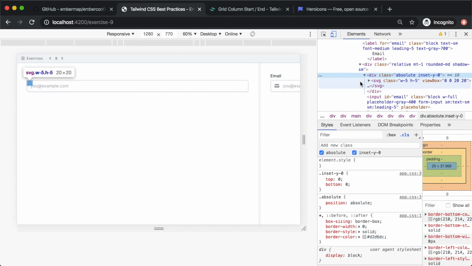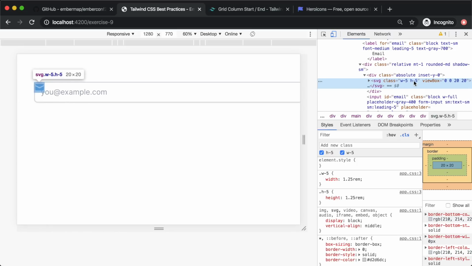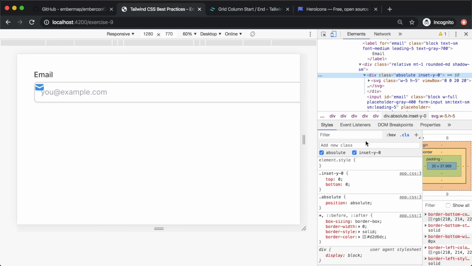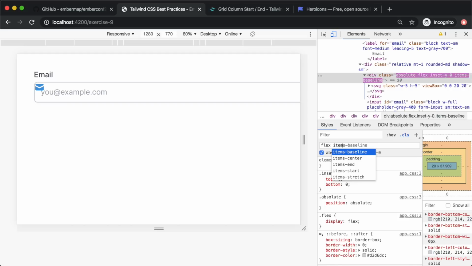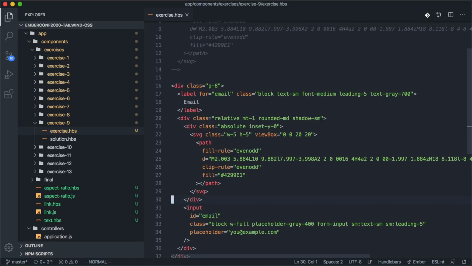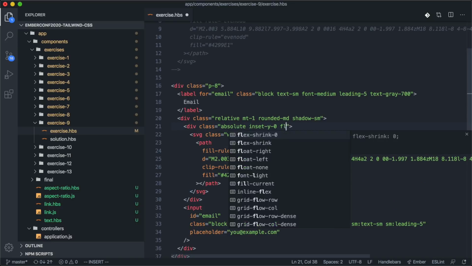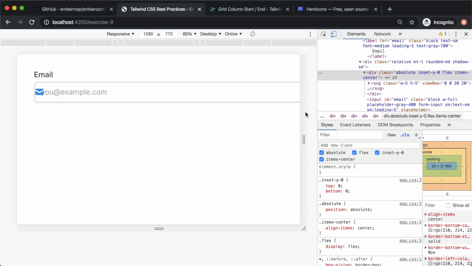So now we've got the SVG. It's still 20 by 20. We can zoom in a little bit. We've got this parent who's laid out like this. And let's use Flexbox to center this. So we'll make this flex. And if we drop item center, it should vertically center it just like that. So flex item center right on the parent.